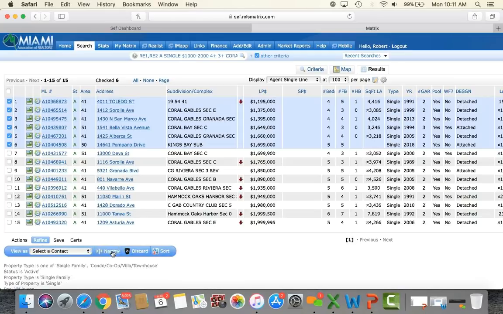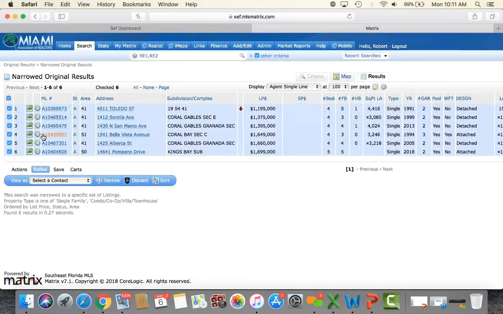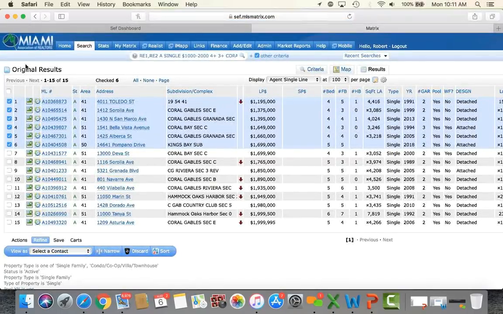Narrow means we're going to narrow the results to the ones we've selected. So when I hit narrow, now we're looking at only the 6, and we have deleted the remaining results. If you wish to go back, up here you have original results and narrow original results. So we're going to select original results, and that takes me back. It's almost like an undo button.